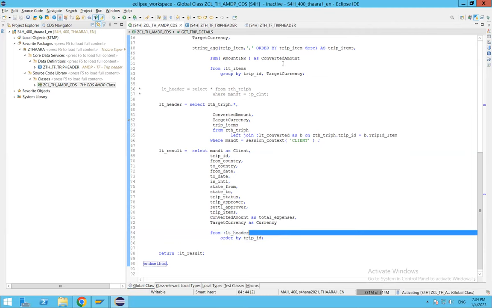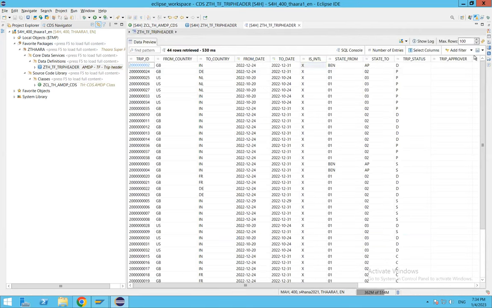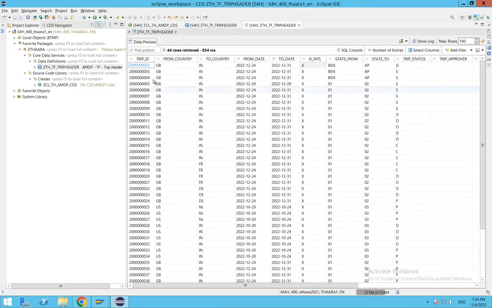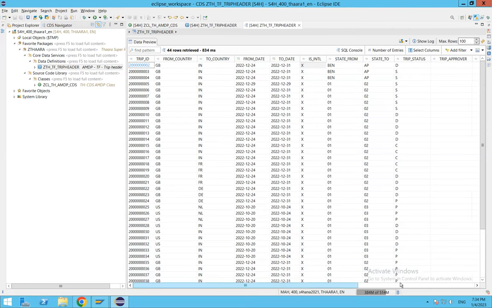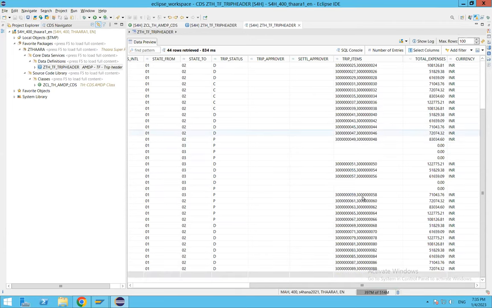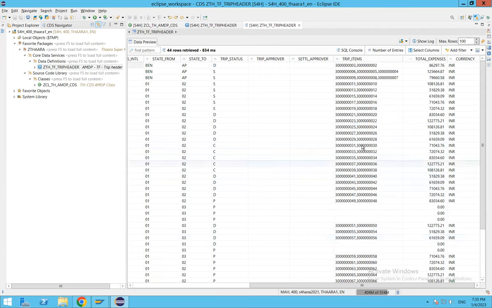So activate. Now let me go here and refresh it. Perfect. You see? So this is what the string aggregation function does. So in real time, we might need some criteria where this functionality specifically is not possible using CDS.